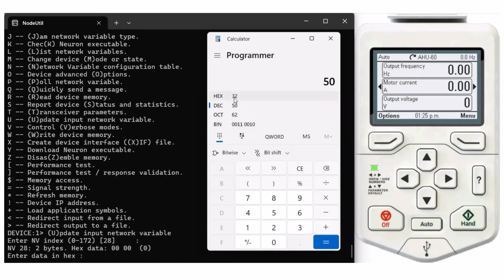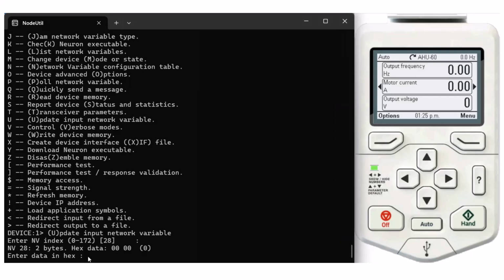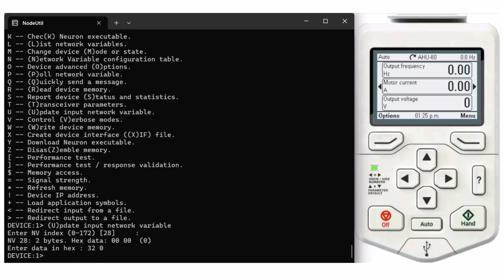And we see that's a hex value of 32. So here for the data, we'll put in 32 for the first field and then 0. So we won't start the drive. Let's just therefore send just a frequency reference and see if it comes through. And it does. So 25% is 15 hertz.